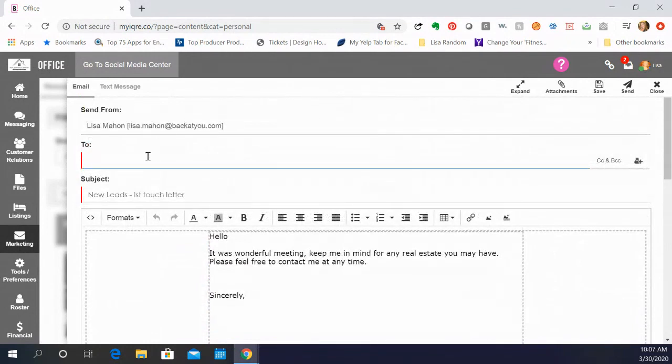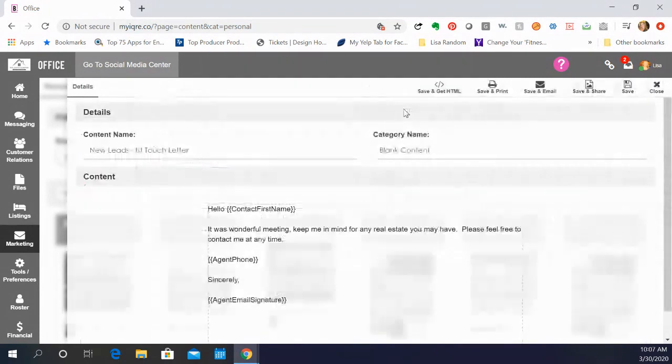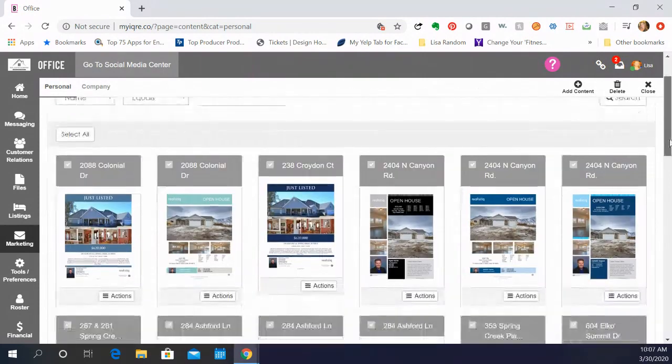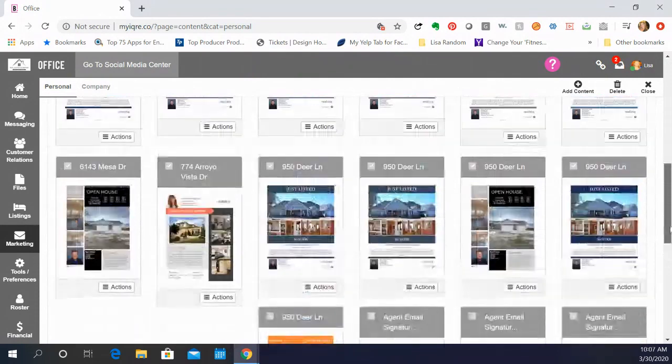I can send it directly to someone in my CRM. If I wanted to send it to a group, I can. I'm actually going to close out of this because I do not want to send it. And now it's saved in my content here. So that is how you would create a blank piece of content.